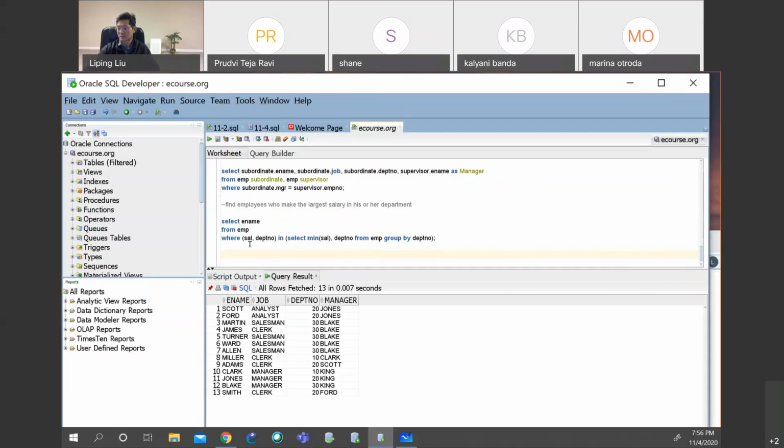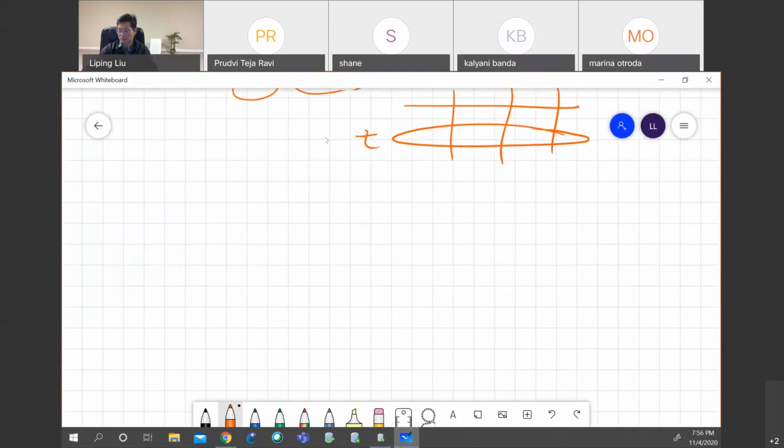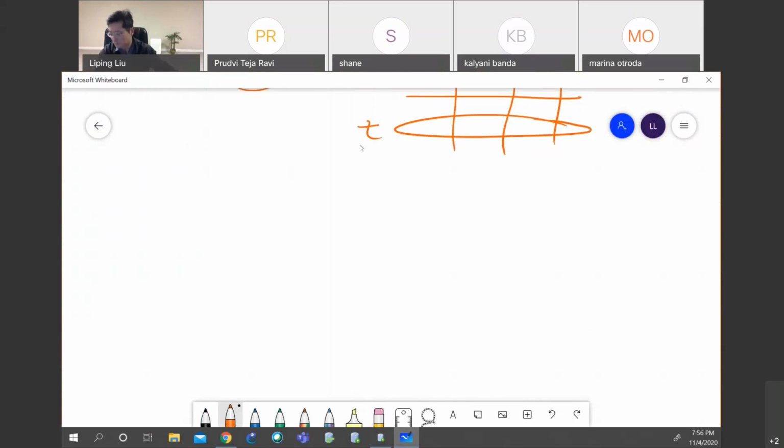But now the question is, let's try to do tuple variables, okay? Trying to do tuple variables to see how we use tuple variables to do this problem. So to do that, let me show you the idea, okay? So this is what we were trying to do. Okay, so let's just use this whiteboard.